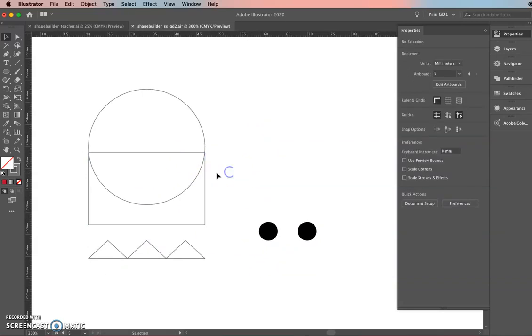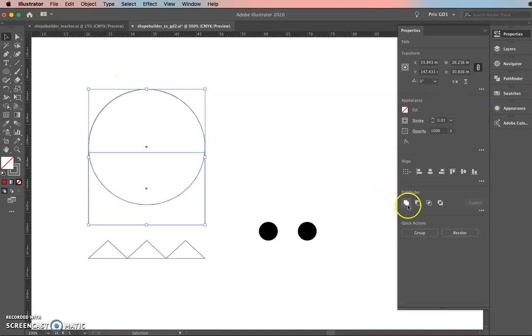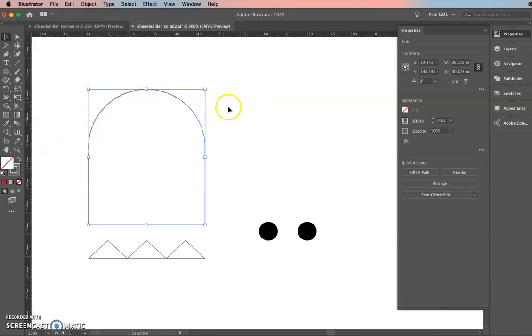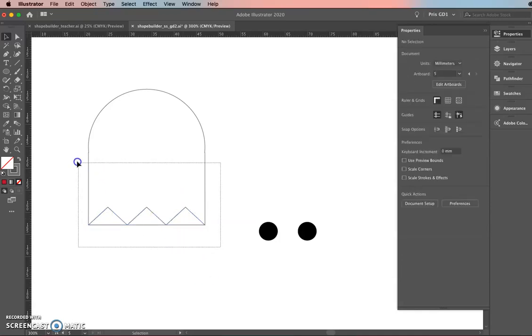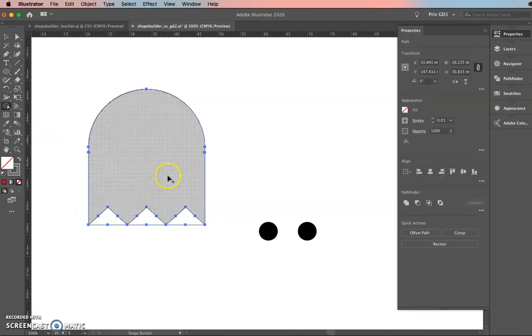So in here, what we're going to do is the ghost. Remember, you need to work step by step. First, I'm going to select these two. Yes, I can unite them, but for this assignment, we're working with the shape builder tool. Now that I combined them, I'm going to bring these triangles here. I'm going to select them all, grab my shape builder, and this time I'm going to click in this shape.